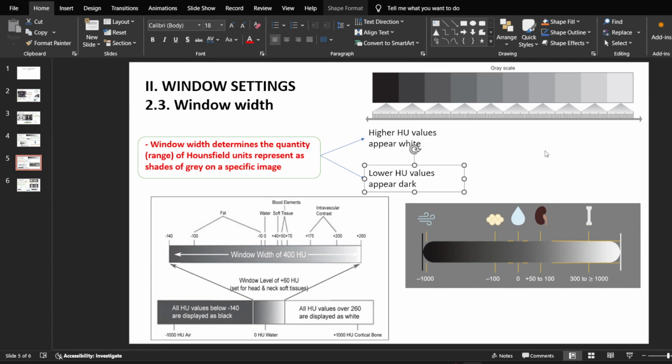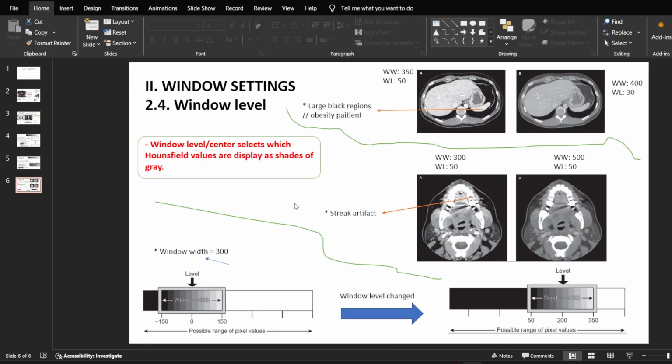So that's just the first part of changing the window setting. When you want to change the window setting, you have to consider two things: first, the window width, and second, the window level. So what is window level? We usually call it the center of your window setting. The window level is the center of the window setting, where Hounsfield unit values are displayed as shades of gray.